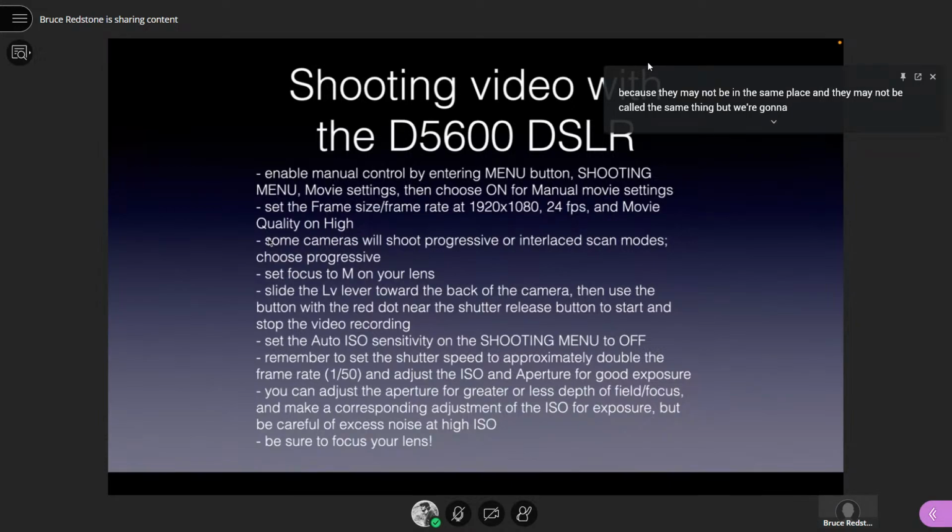But we're going to give our best shot to try and get your camera set up so that you can do higher level video shooting. So first of all, make sure that you can, in fact, shoot in the manual setting by going into the menu of your camera. So go into the menu button.